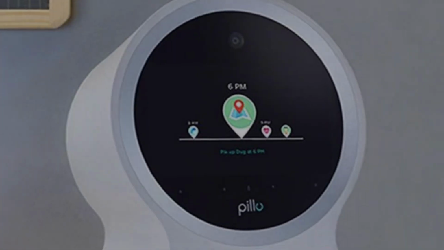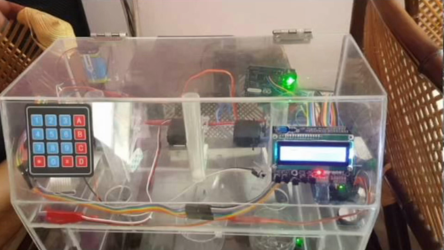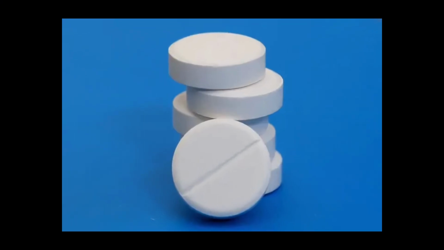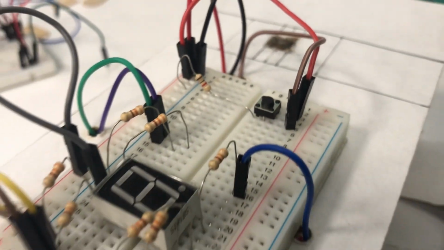In this case, the main idea was to create a pill dispenser that will make it easier for people to manage multiple chronic conditions. For this project, we tried to focus on older adults who may have multiple treatments with pills.